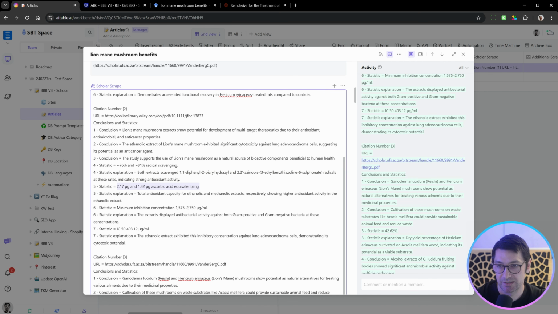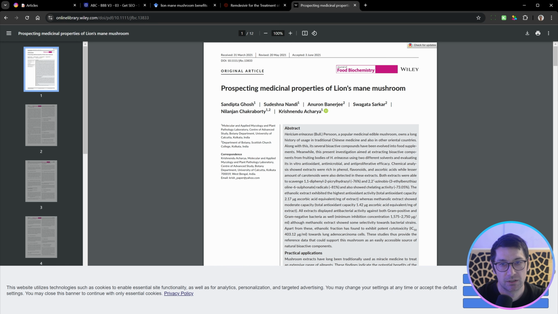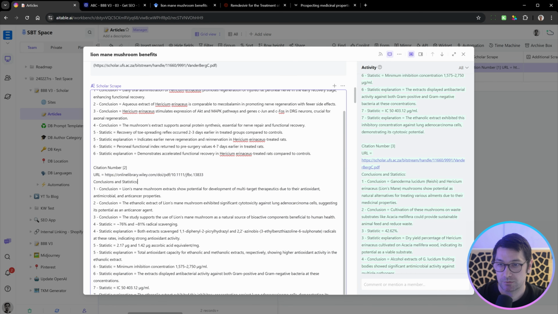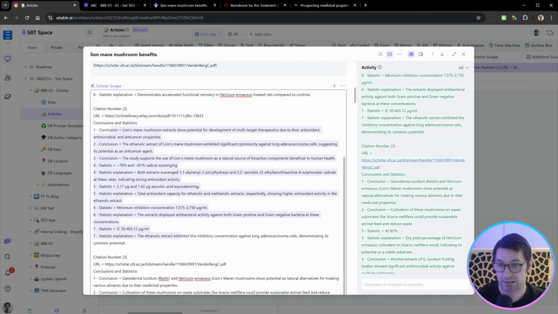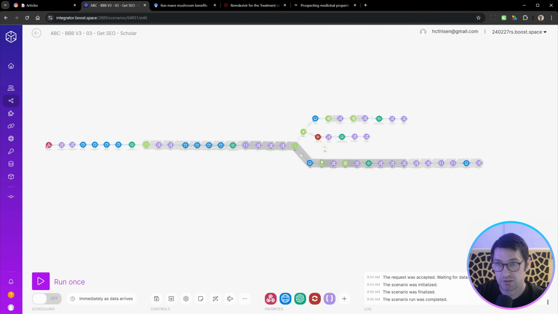You can see statistic here, total antioxidant capacity for ethanol. Why are we searching that? I don't know. Let's take, so here, prospecting medical properties of lion's mane mushrooms. Makes sense. And then we have all these statistics, medical statistics from the articles. This was how to build a Google Scholar scraping automation in make.com. And then I'm tying it back to AiTable. And I won't lie, this is pretty complex.